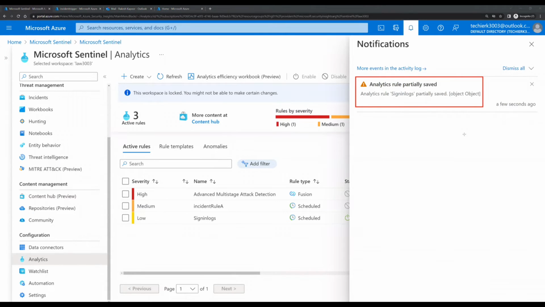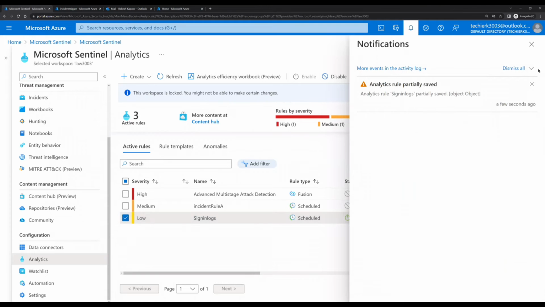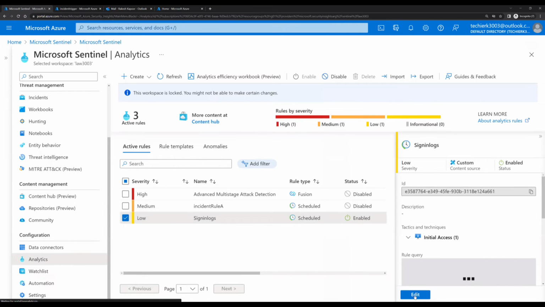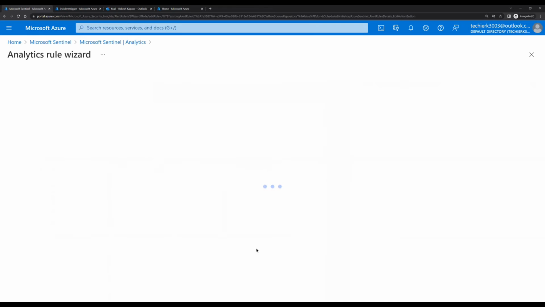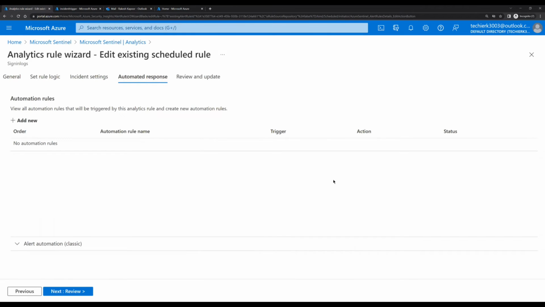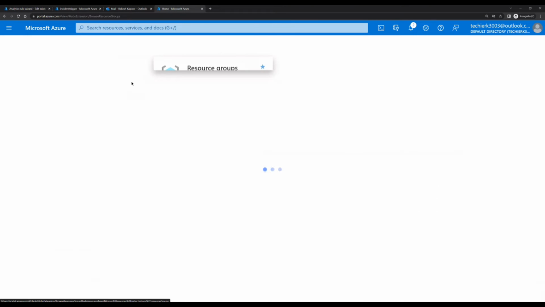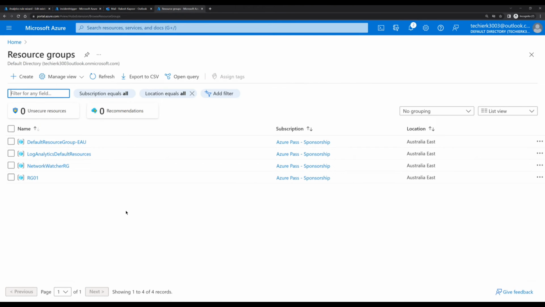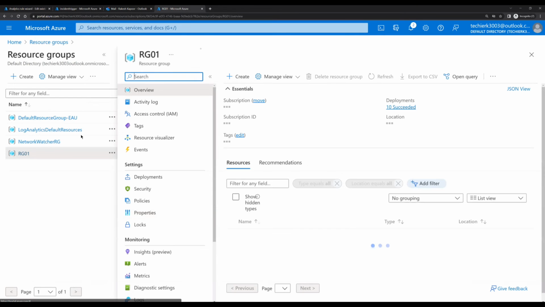Now, if we go back to the same rule again, let me close this one and click on edit again. Now, if we go to the automated response, we don't see a rule here, right? To fix this issue, let's open Azure portal in a new tab and go to resource group. Select the resource group in which you have created the logic apps. So we have created everything in RG01. So let's select that.